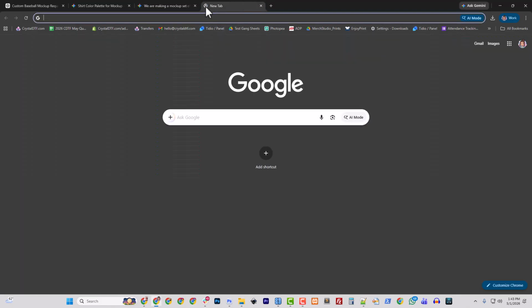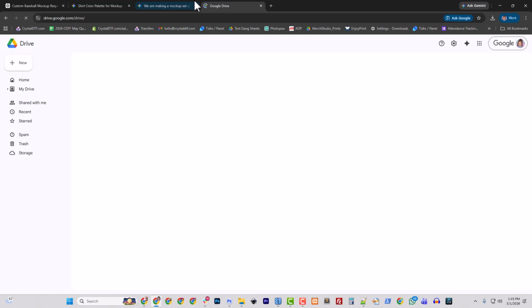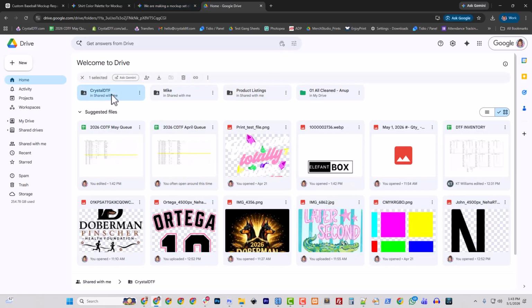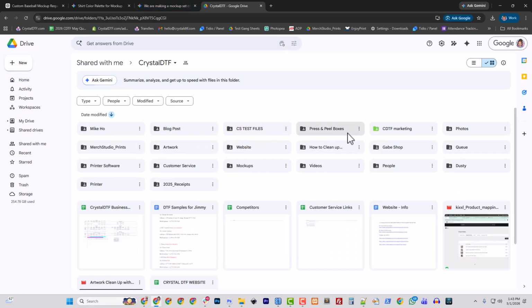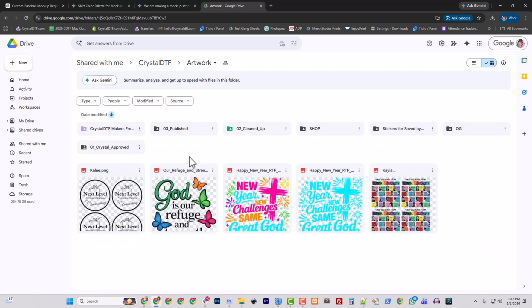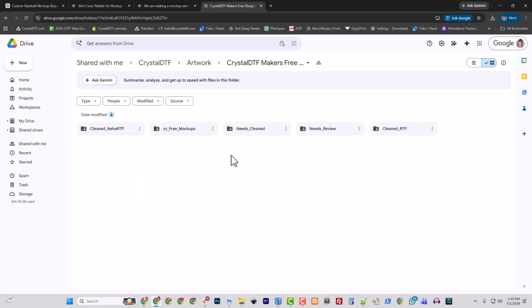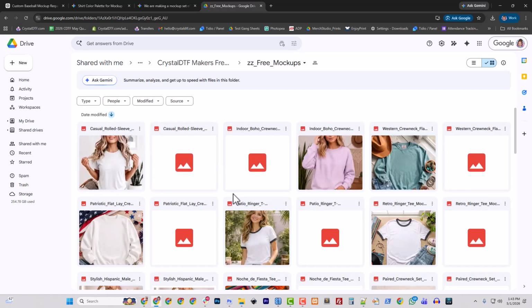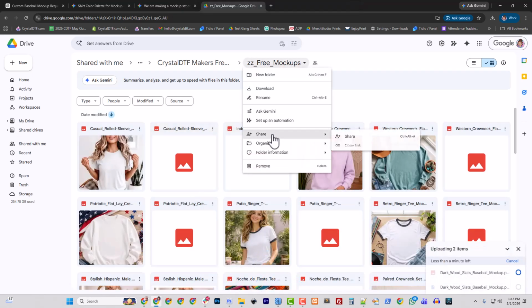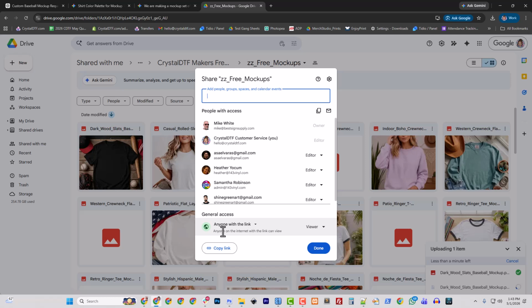And then we're going to go to the drive. And we're going to go to Crystal DTF, and it's an artwork. And then we have the Crystal DTF Makers free. And then we're going to go to our ZZ free mockups. And we're going to upload our new mockup in there. And this folder is not set to share or for edit. It's just for anyone with the link as a viewer. Of course, all of us are able to edit.